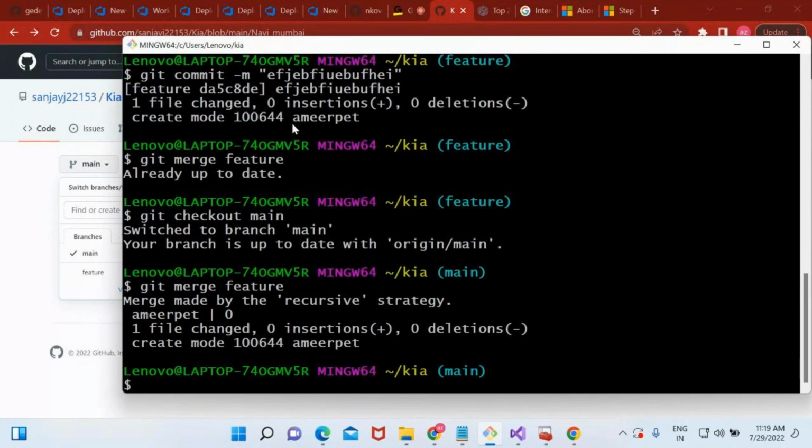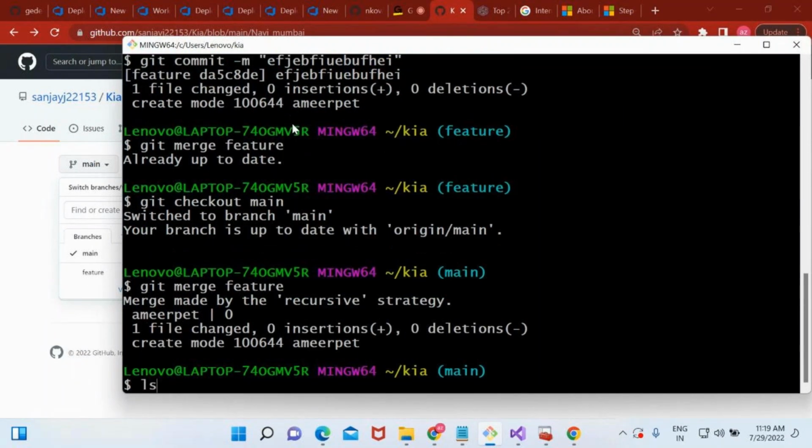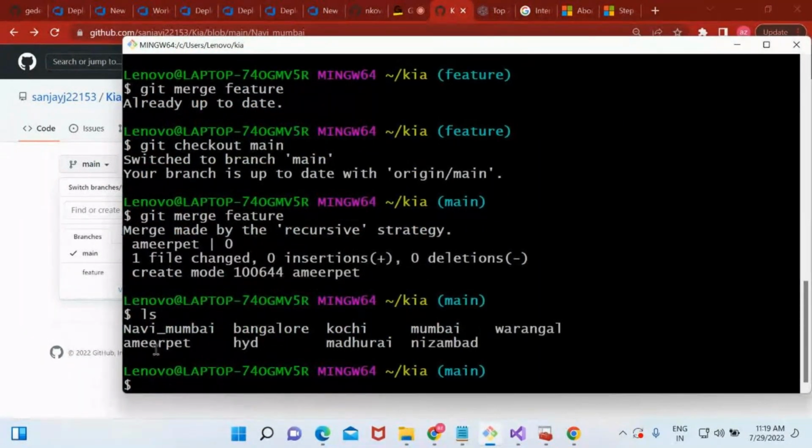It says that it is done. Now do the ls. I'm able to see it in main branch also, right? In main branch, I'm able to see the Amir Pet file. Understood, or is it getting difficult? So first, let me explain the same things.